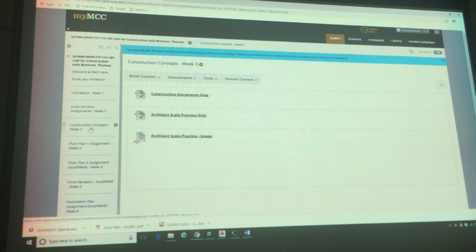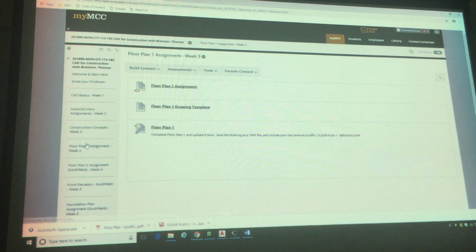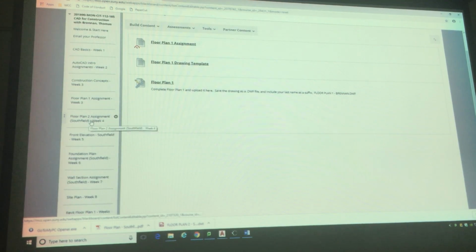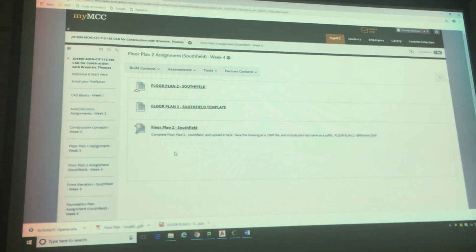Okay, so that's on construction concepts week 3. That's from last week, but it's here now. I said floor plan 1 assignment. We already worked on this, so we're good to go there. And then this week, floor plan 2 assignment, week 2. We're on here right now. We're working on floor plan 2, Southfield, and that's where we're at right now.